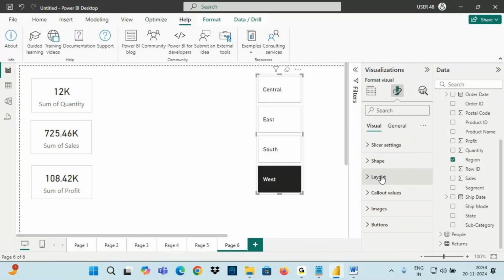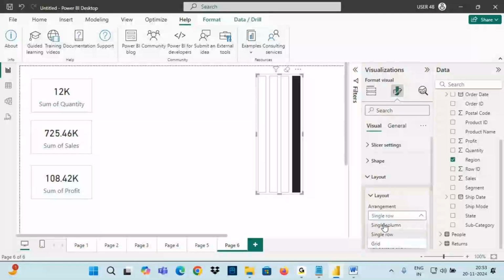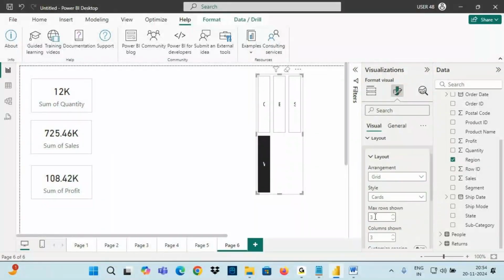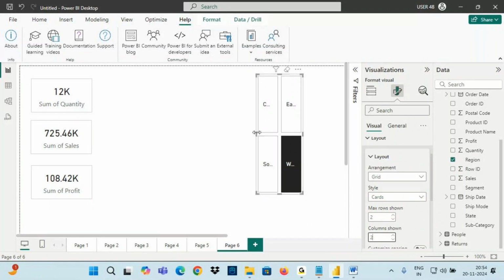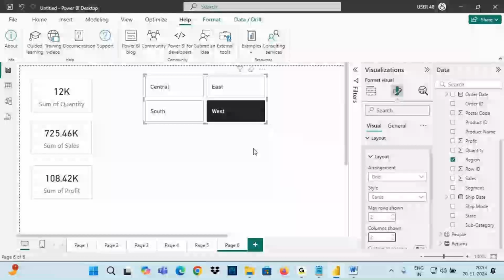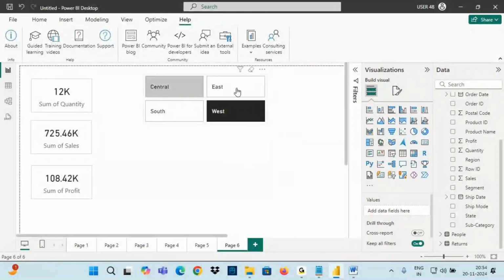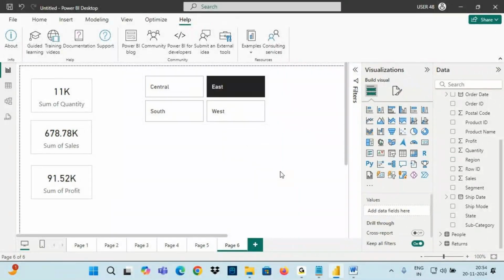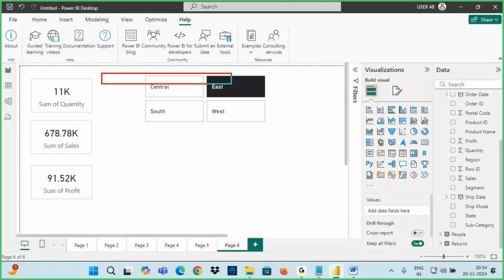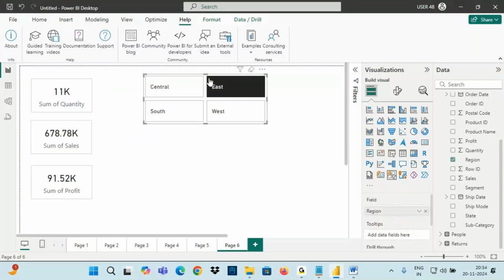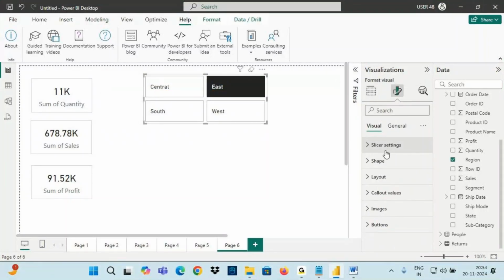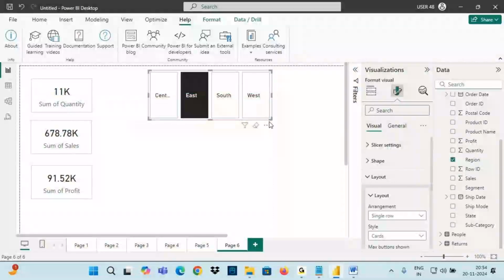Or else if you don't have much space, you can show in the layout, sorry, single grid. In the grid, I can select how many rows? Two rows, two columns. It is showing like a grid. So which one is looking good there? You go and select it. I think that showing them in a single row is looking good. I can go with layout, single row, first. That is the layout.